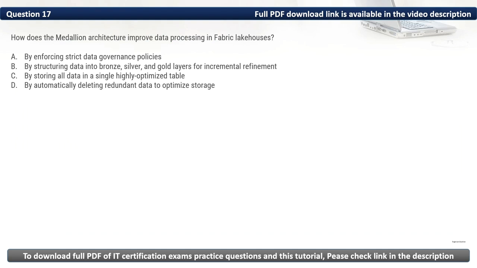How does the medallion architecture improve data processing in Fabric Lakehouse? Firstly, let's eliminate the incorrect options. We have A, by enforcing strict data governance policies. Governance is important but not the main goal of medallion architecture.